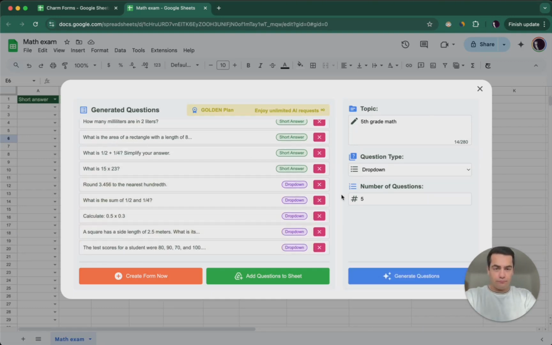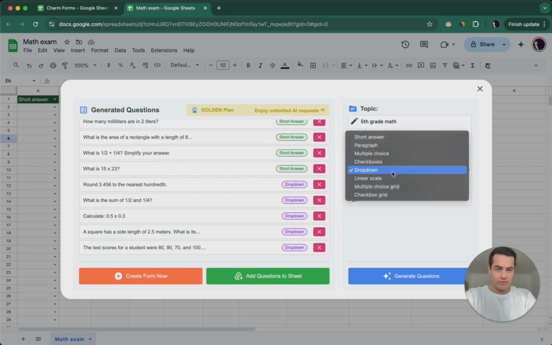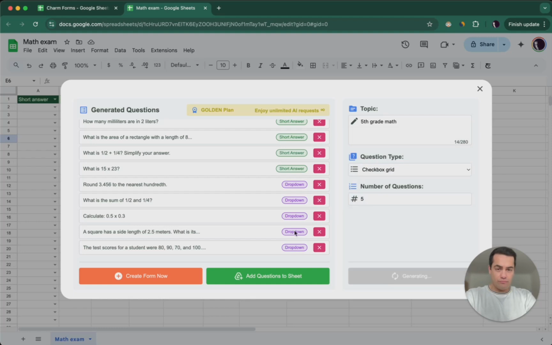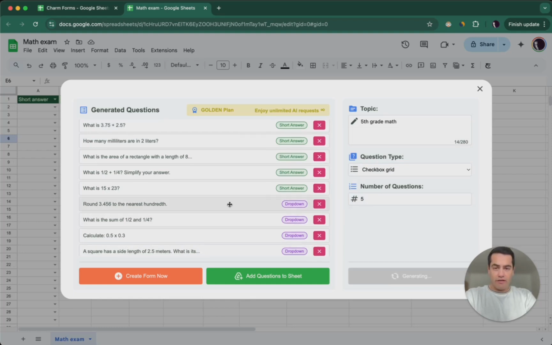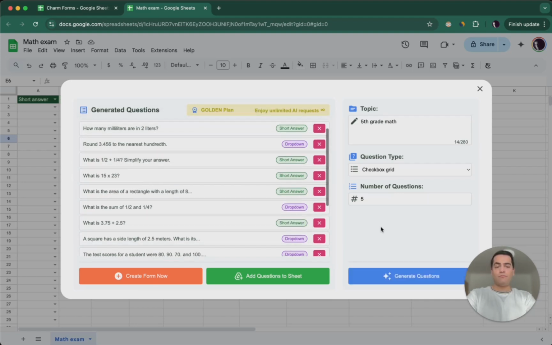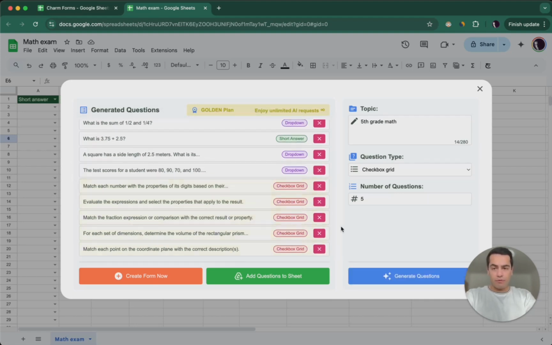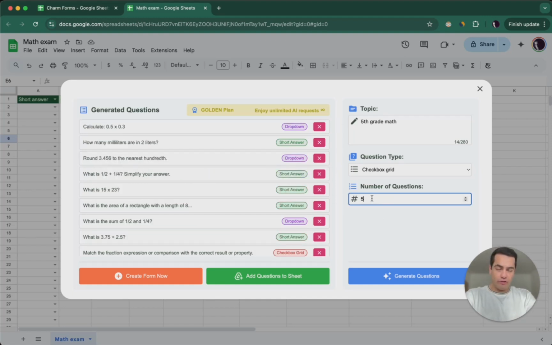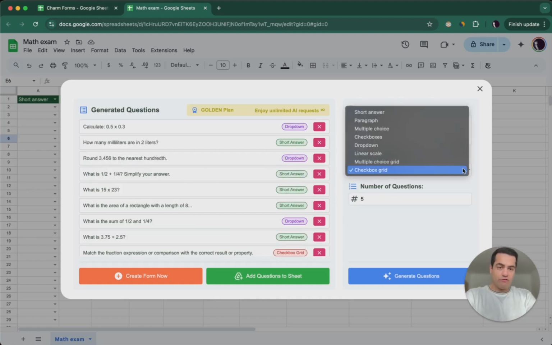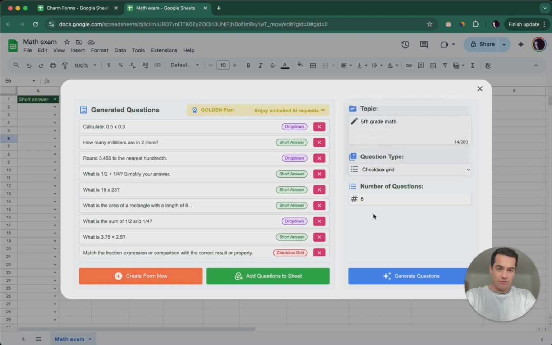So I ask for another set of questions, but this time checkbox grid. While it is generating, I can again sort the questions. Yep. Now my checkbox grid questions are ready. I can also sort them out. You can continue creating more questions with different question types.